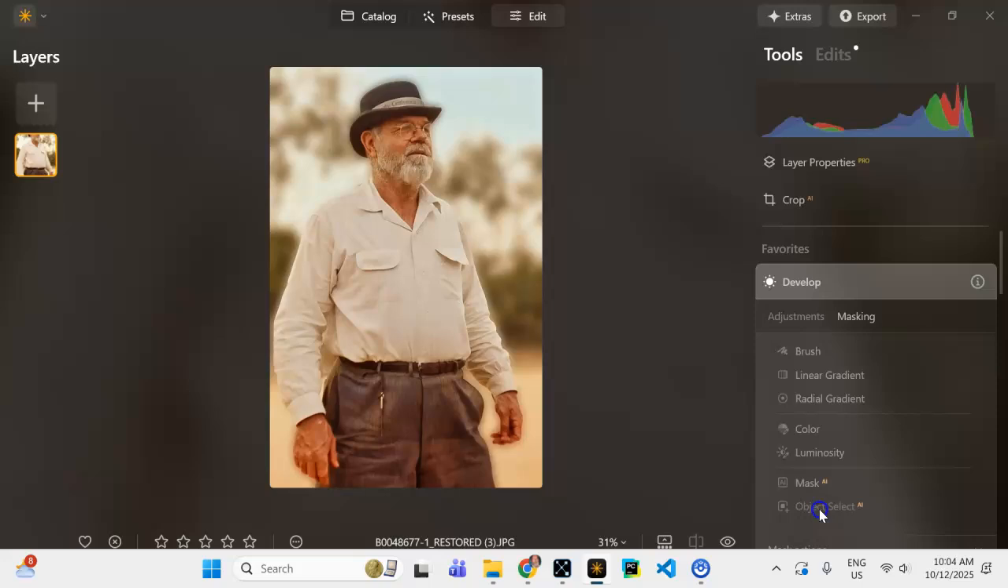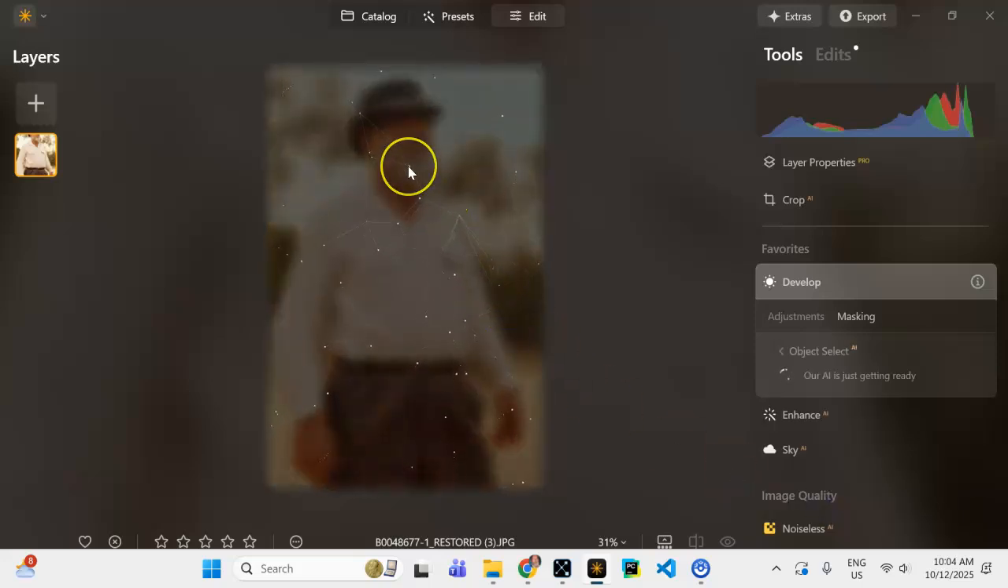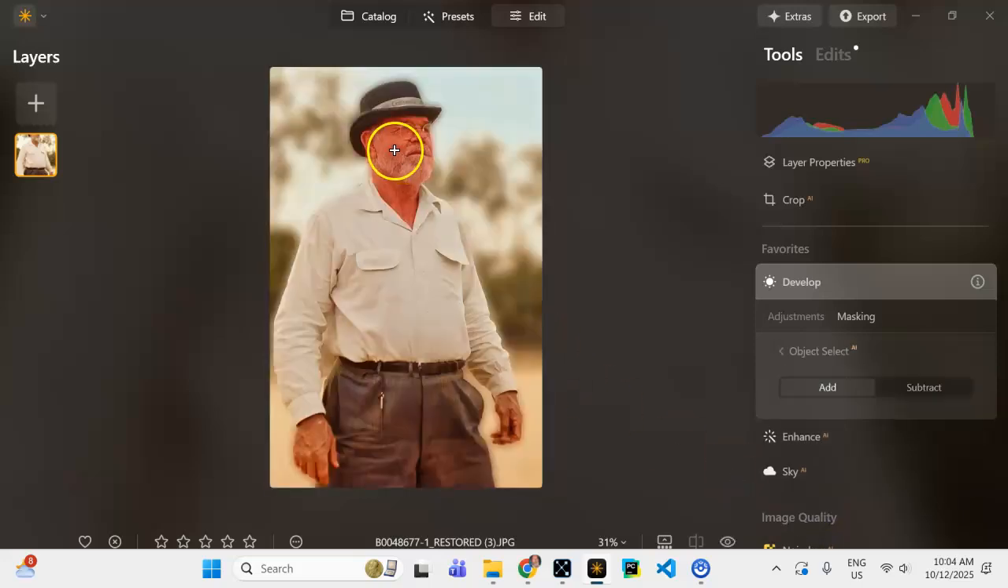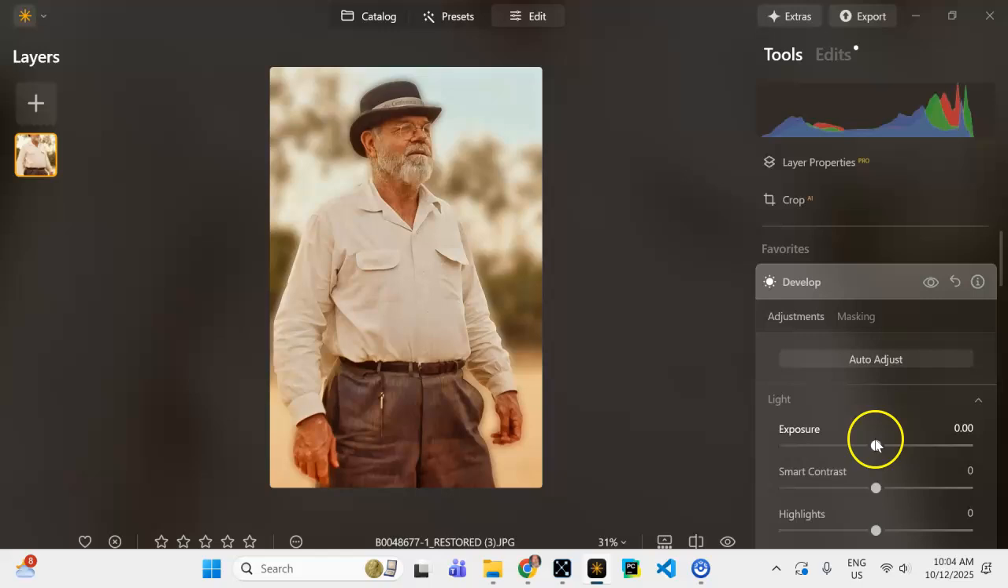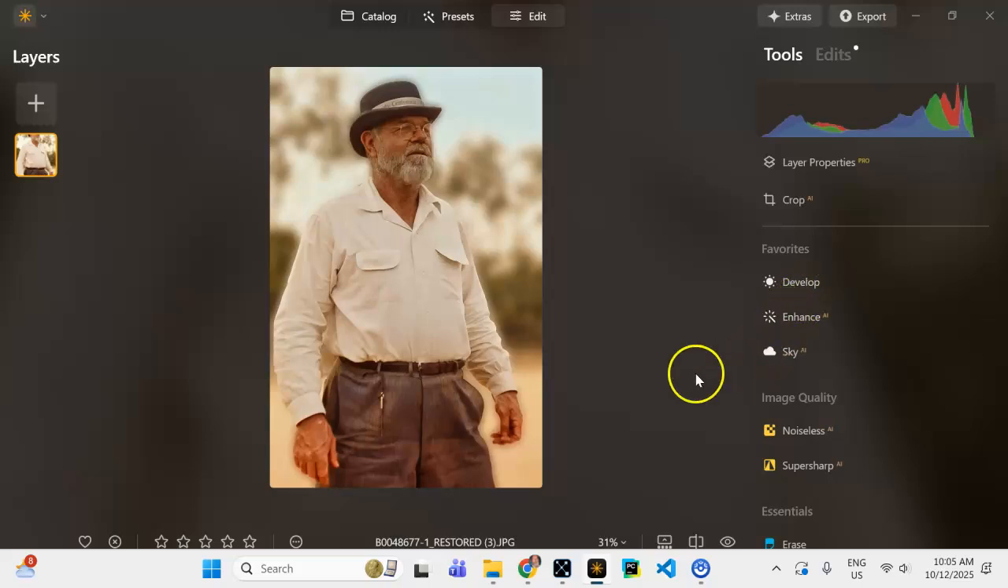And this time I'll do object select. And I'll click on that. Okay, that'll probably do. We'll go back to adjustments, and I'm just going to drop the exposure just a hair so that his face basically matches his hands. Alright, so we'll keep that.